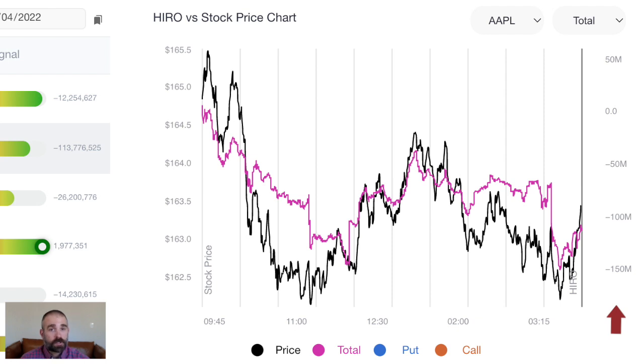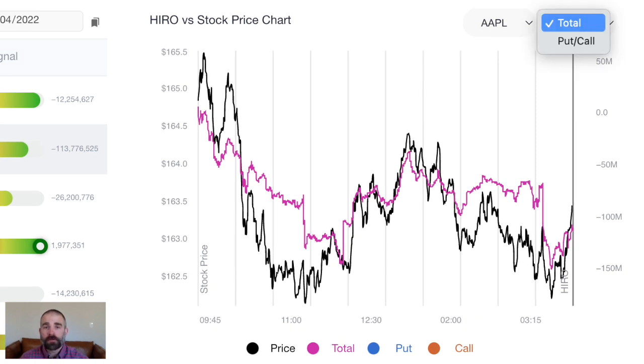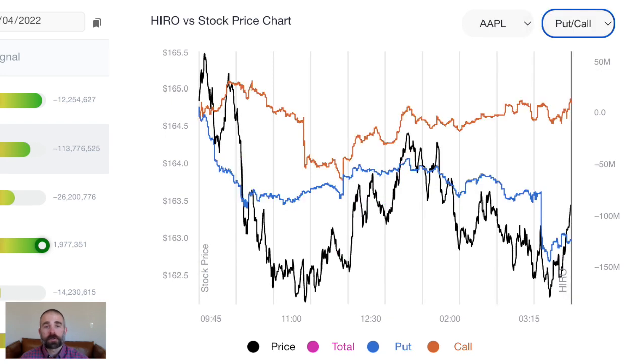To customize the chart for your needs, you can select how you want to see the HIRO signal. Initially, when pulling up the chart, you will notice the default setting is total. This view is ideal for most traders, but more sophisticated traders tend to like to analyze the activity of puts and calls separately. To see puts and calls broken out individually, click here on the total field above the chart and change it to put call.